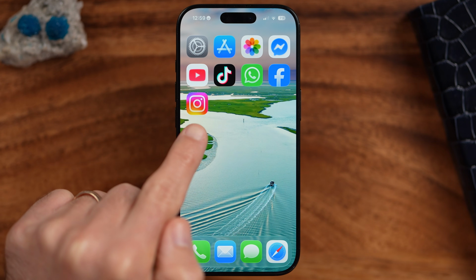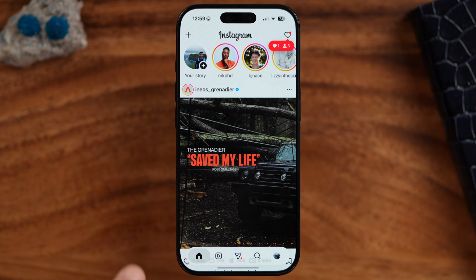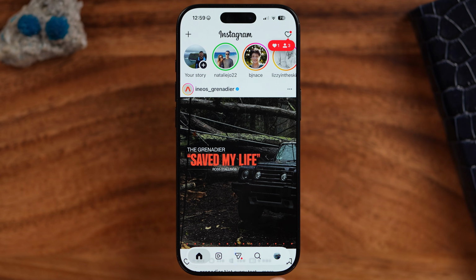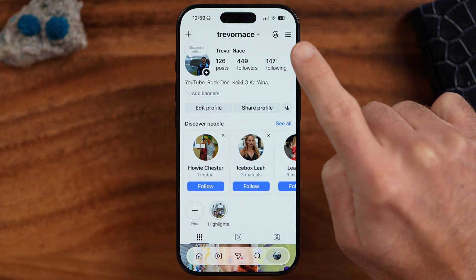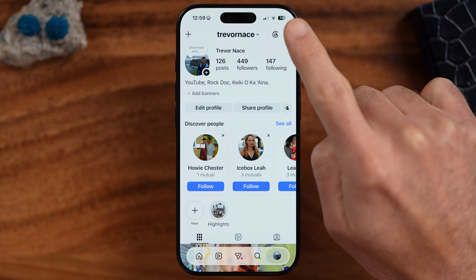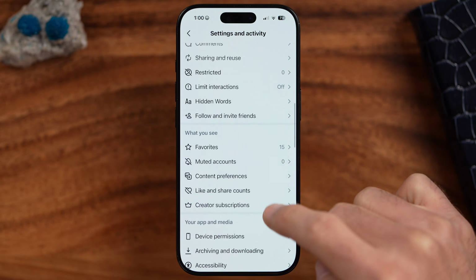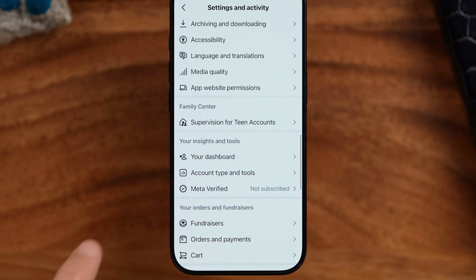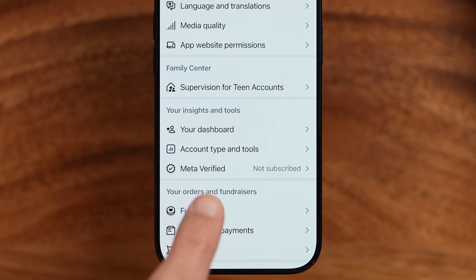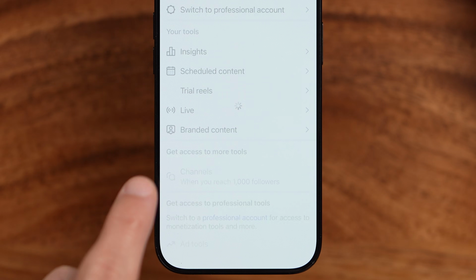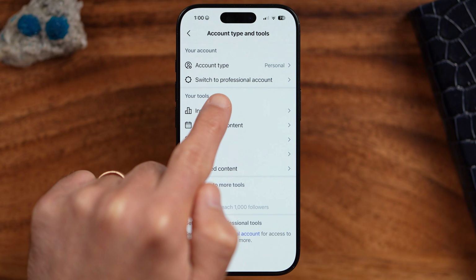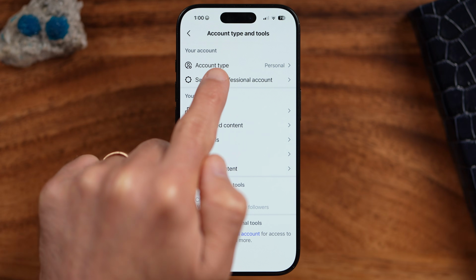So let's open up the Instagram app on your iPhone, Android, or computer. Tap on your profile at the bottom right. Tap on the three lines at the top right. Scroll down. Look for Your Insights and Tools and tap on Account Type and Tools. Tap on Switch to a Professional Account.